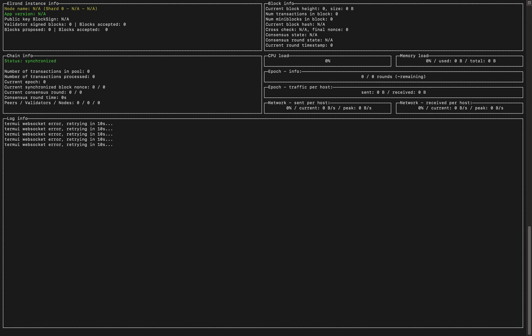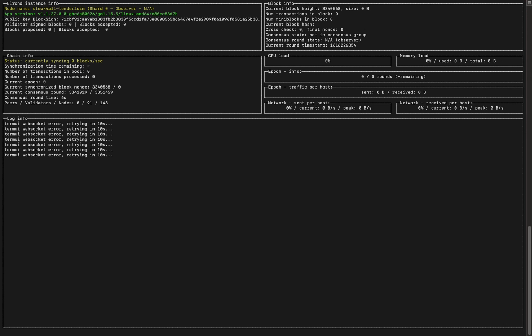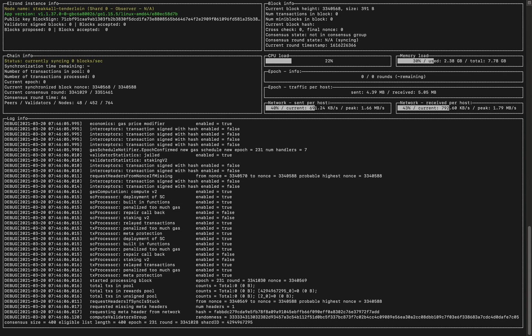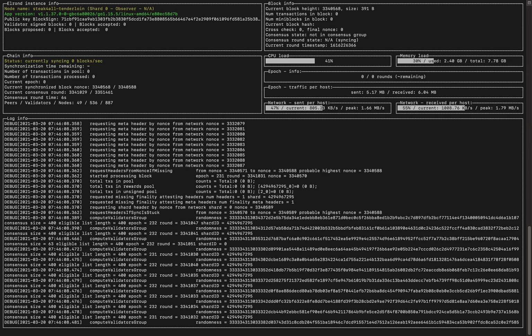Hey, there we go. She's live. Steak4all tenderloin. You too could check this out right in the Blockchain Explorer right now. 100% uptime. Going strong.